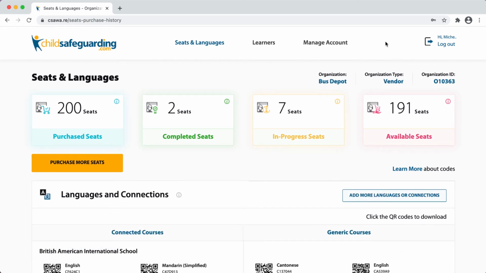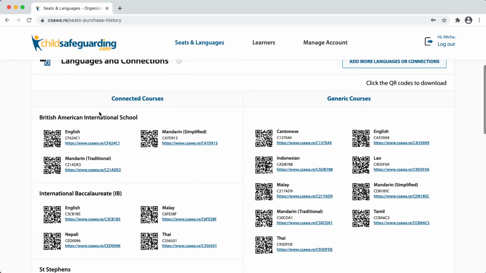The process is a little bit different for our vendors, or the companies that provide services to our schools, because they may be working at multiple schools, or they may have employees that are not assigned to a school. In this case, we provide them the opportunity to connect to their individual clients or to take a generic version of the course for employees that might be new to the company or maybe working at multiple locations like a bus driver that's driving for multiple schools.